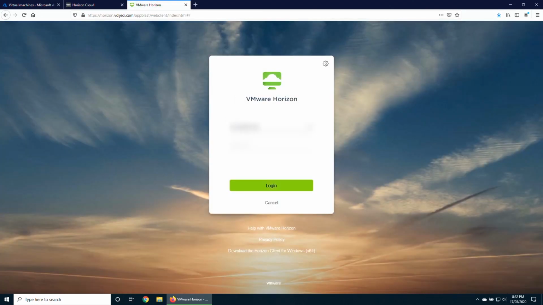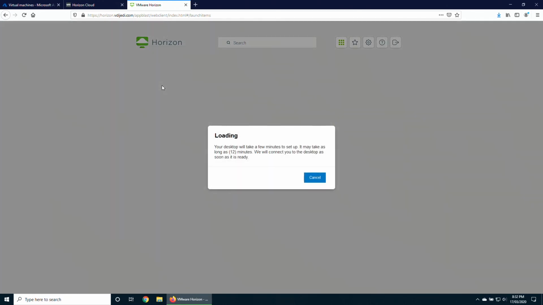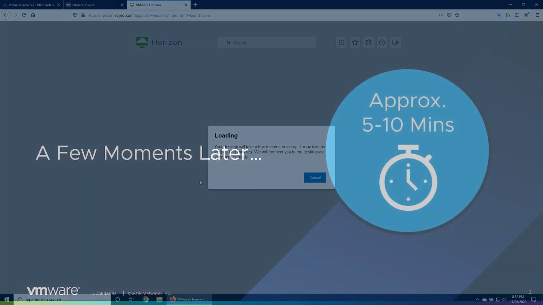I'm now going to log in with my details. Because we set it to 0 available desktops, it's actually going to now go and power on that desktop. So that's why we've been given this message.